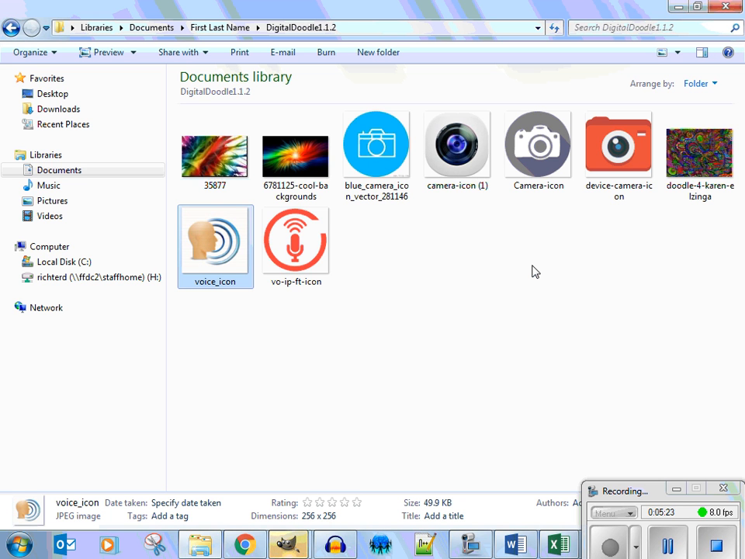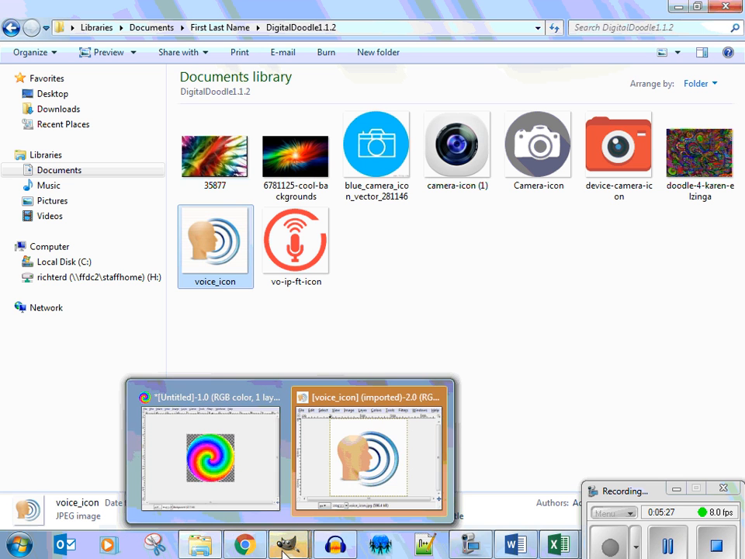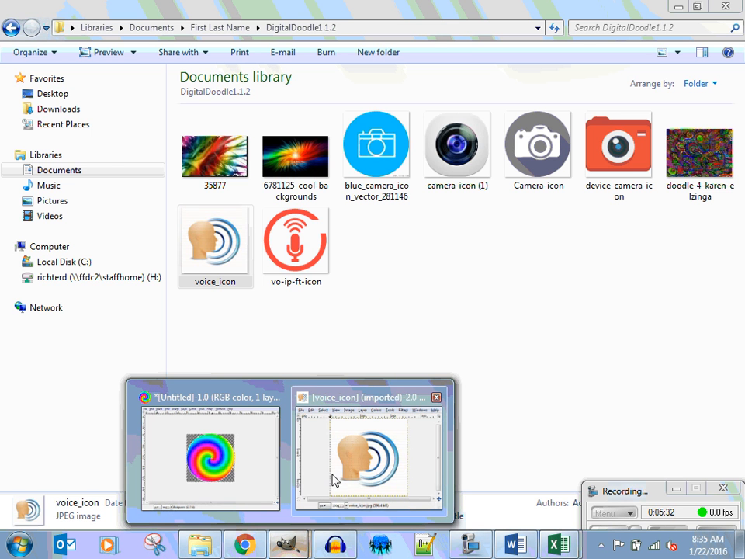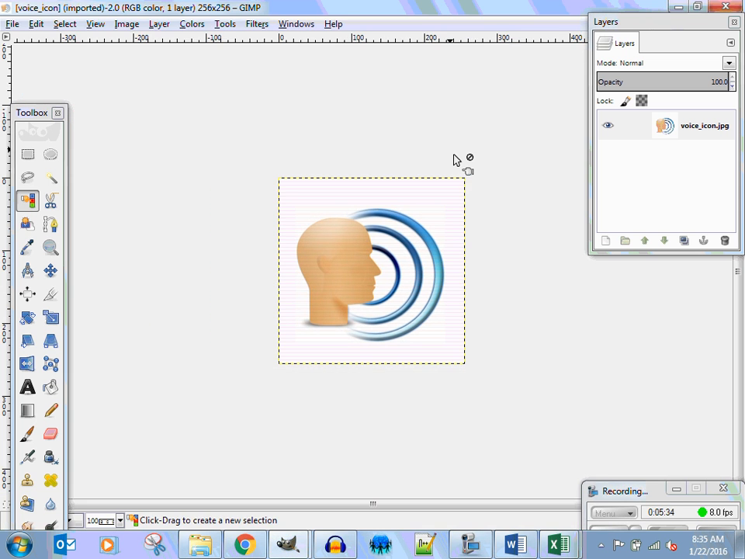And I want to make this round. I'm going to show you how to edit this and make it round in GIMP. So if it doesn't open up, it's probably because it's sitting there in GIMP. Just click on it. I might have to do a hard click sometimes. Okay, so here it is.